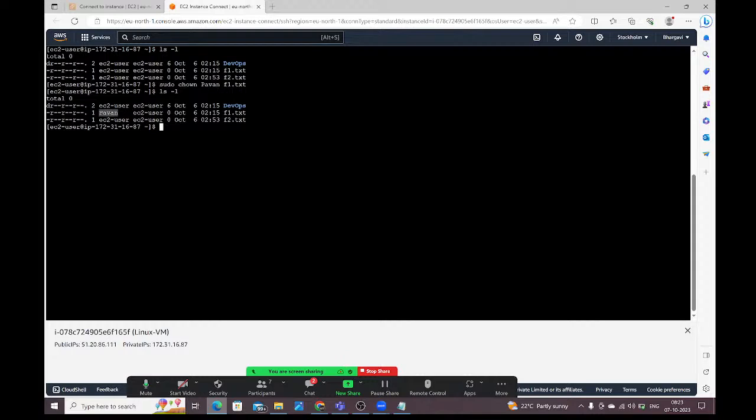Here what we have done, guys, we have changed the owner of the file. And the earlier owner of this f1.txt file is ec2-user. Now we have changed it to Pawan, guys. By using which command? By using the chown command we can change.